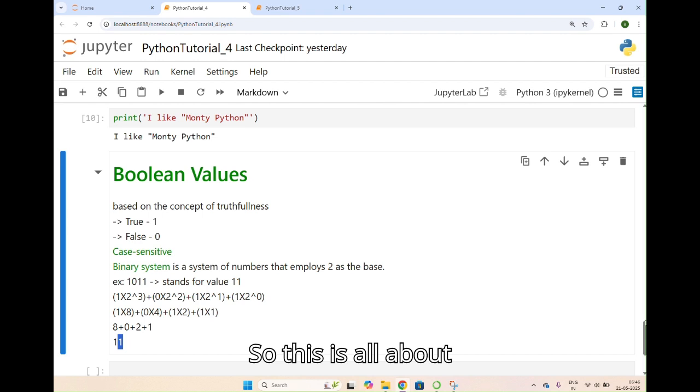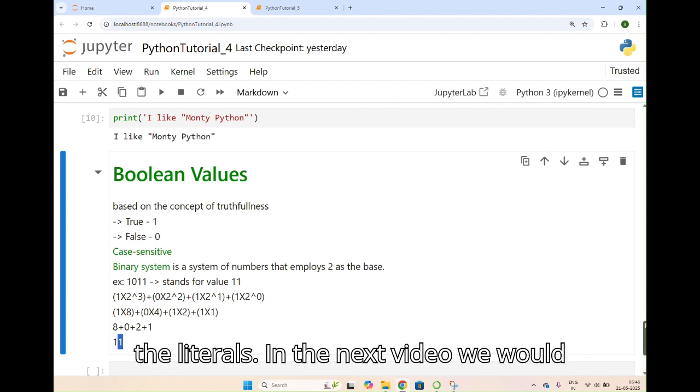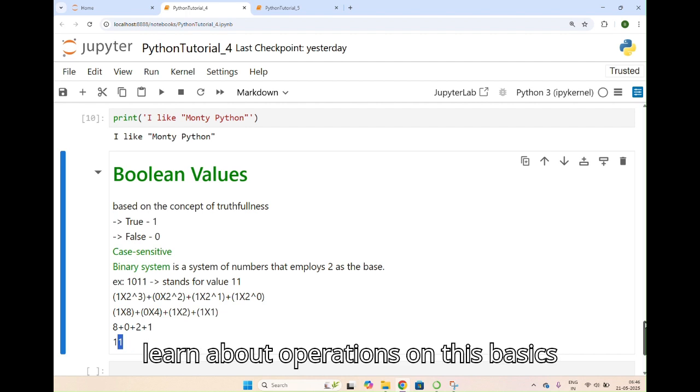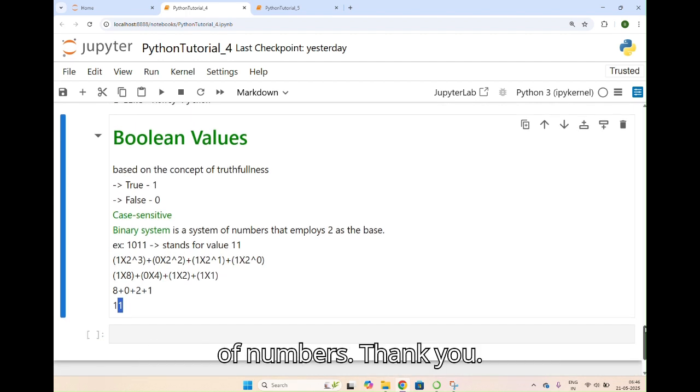So this is all about the literals. In the next video, we will learn about operations on these basics of numbers.